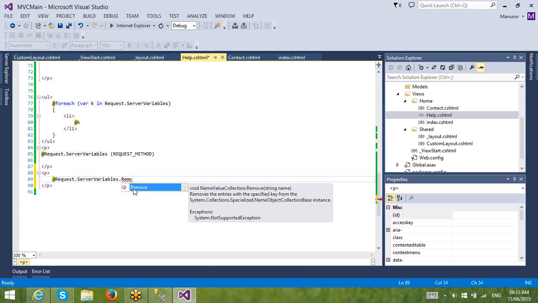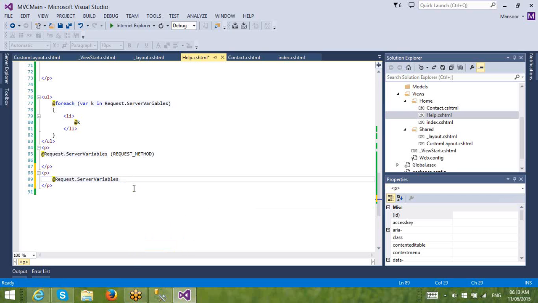Remote is not coming. See server variables. After that, what you write, you should put in brackets, in double quotes. Start double quotes now. Remote underscore ADDR you write. Everything should be capital. Remote underscore ADDR.